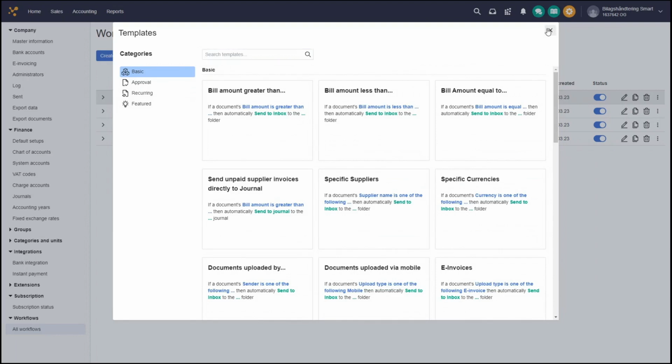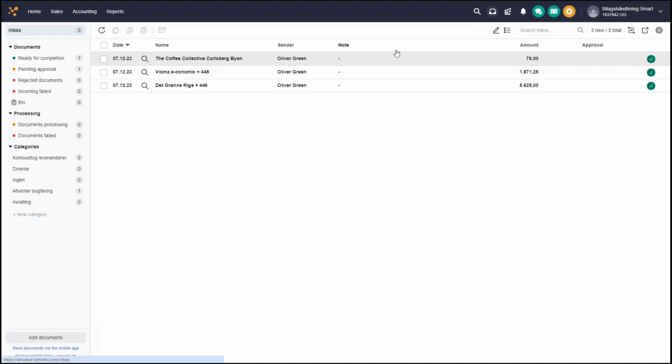So here we can go back to the inbox. Then I can see I still have a document pending for approval. I can actually approve it here in the economic agreement also, and I can also approve it in the app as we saw before, and in the email as we also saw before.